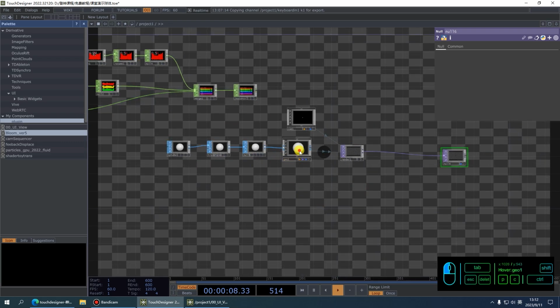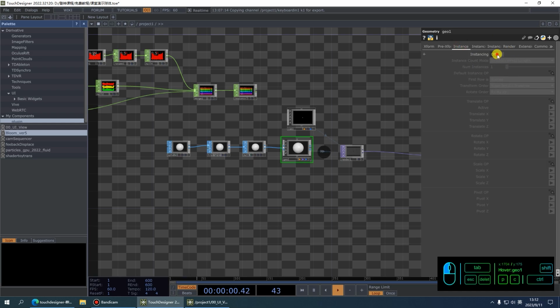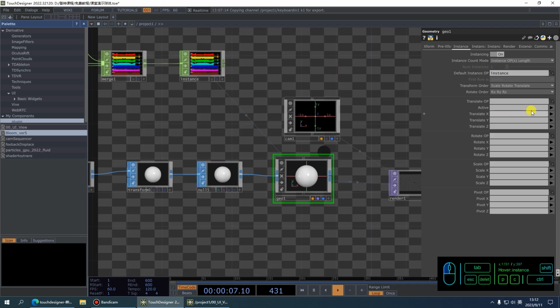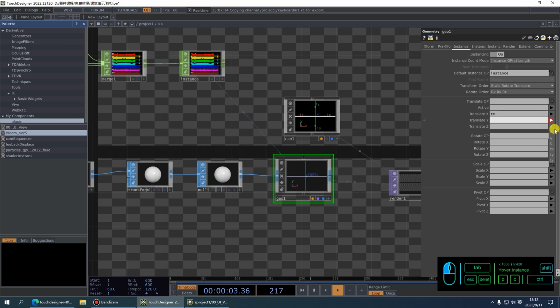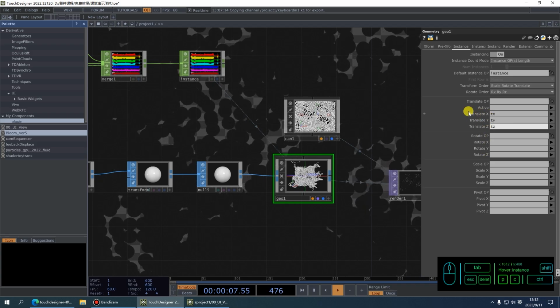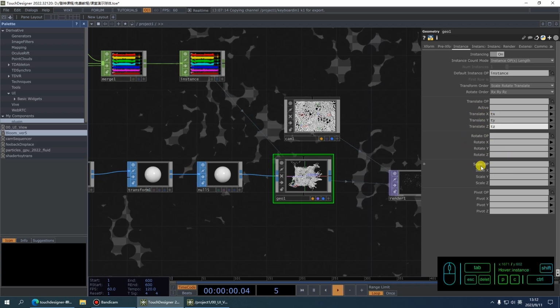Next, select Geo and open its instance. We can add the instance we just created to our instance op. Then, select the small arrow to the right of Translate X, Y, Z to select the data with the corresponding name. Select them one by one and enter the S data we just created in the scale below.